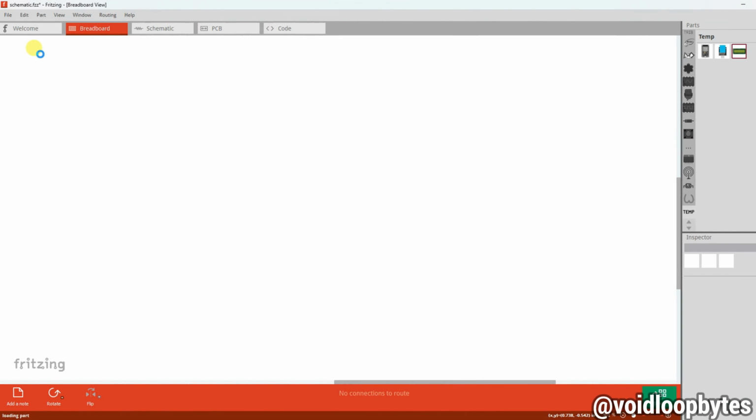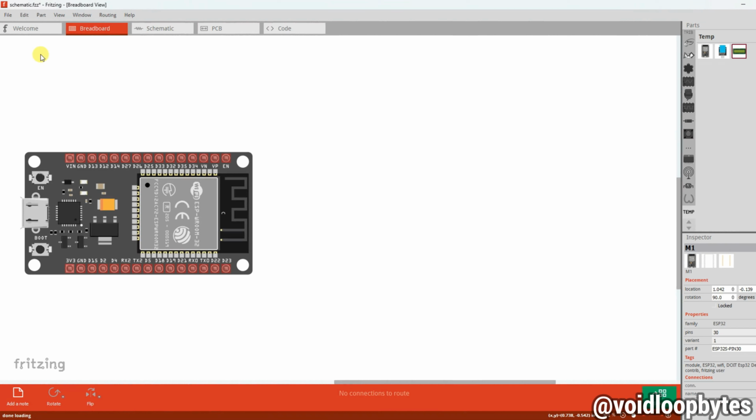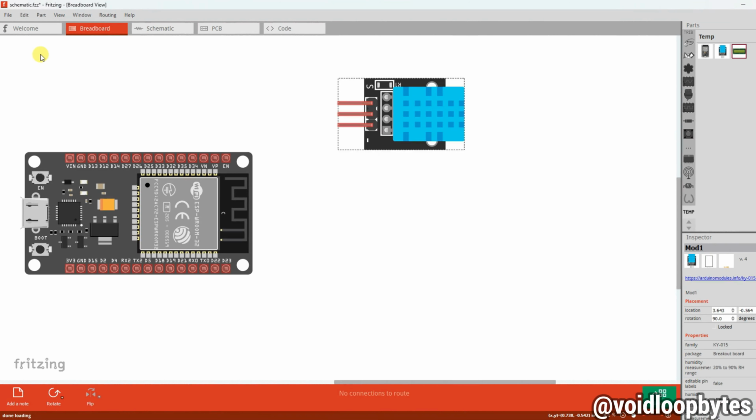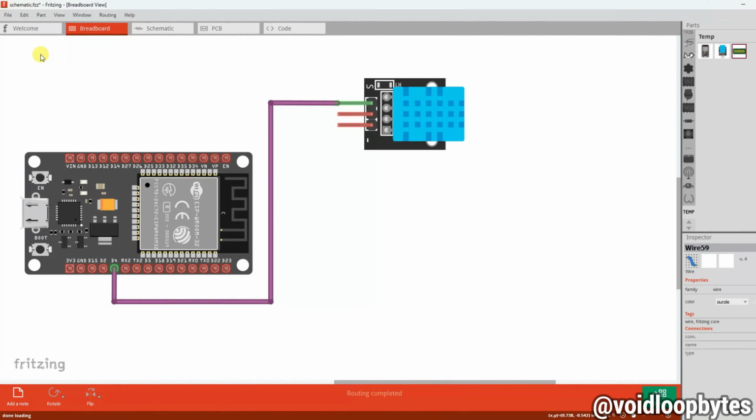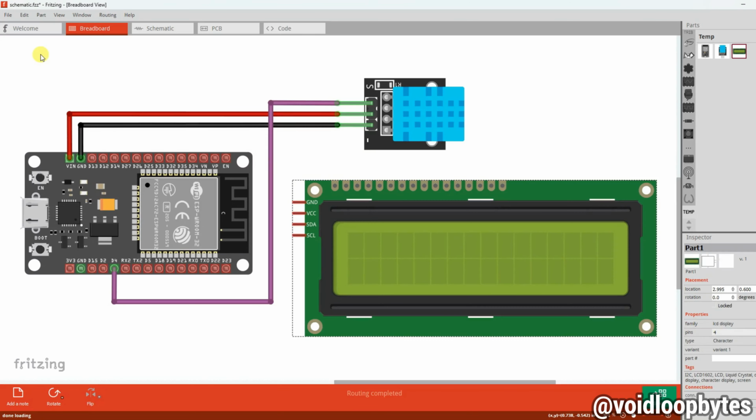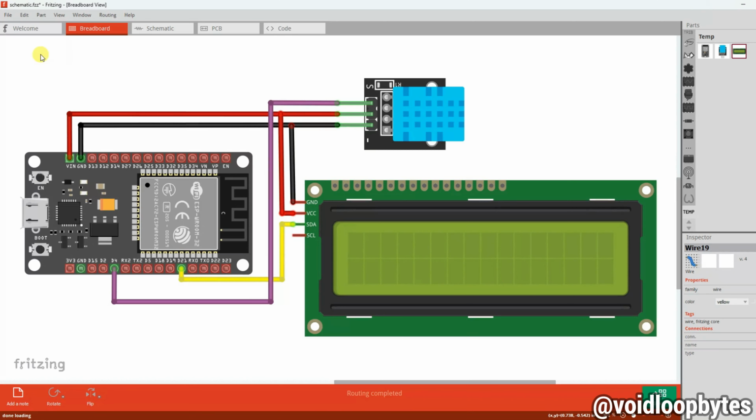Here is what we are working with: an ESP32 development board, a DHT11 sensor, and a 16x2 LCD with I2C module. Now let us connect the pins of the DHT sensor. Signal pin is connected to D4, VCC pin will connect to Vin, ground pin will be connected to ground. For the LCD, ground pin will be ground, VCC pin to Vin, SDA pin will go to D21 and SCL pin will go to D22. That is our hardware setup. Now let us move ahead.